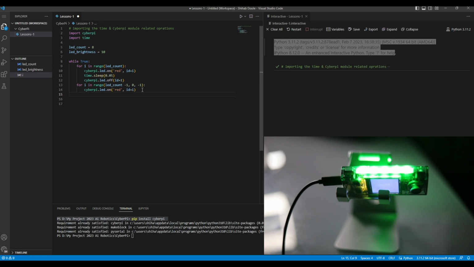Okay, and we're going to use time.sleep. We're going to close the brackets, and we're going to say 0.05 is the delay execution. And we're going to say CyberPi LED off. I'm going to say ID. Okay, we're almost done with the code. That's all we need to type for the LED effect.